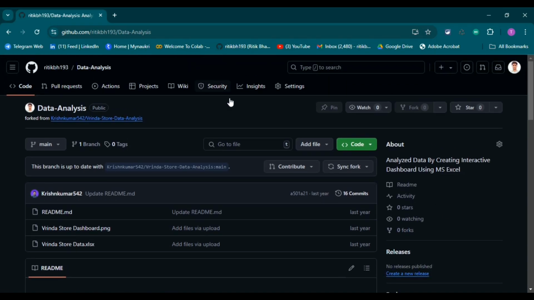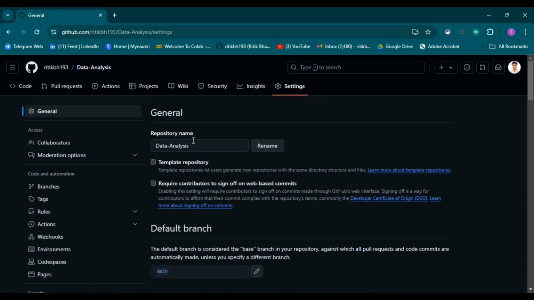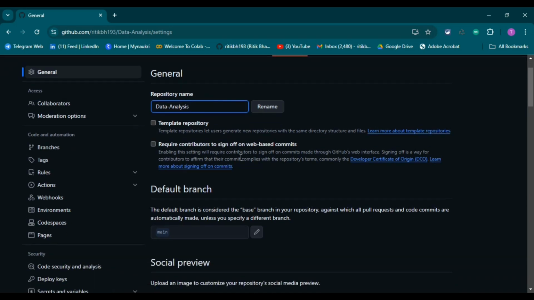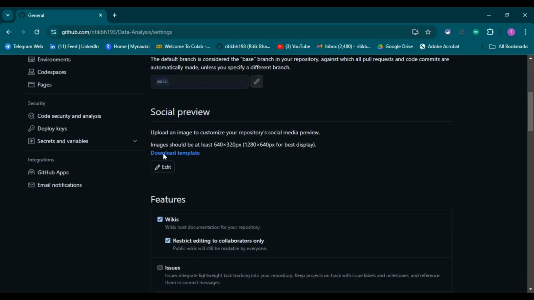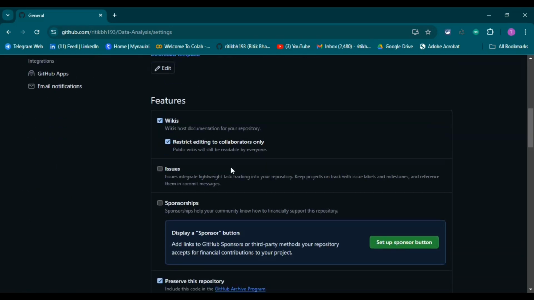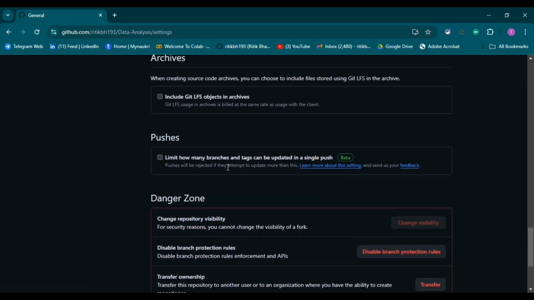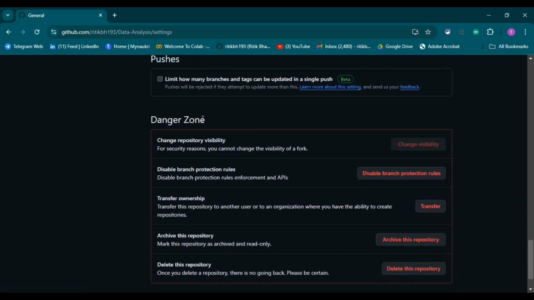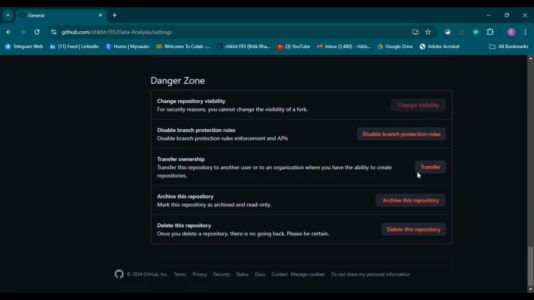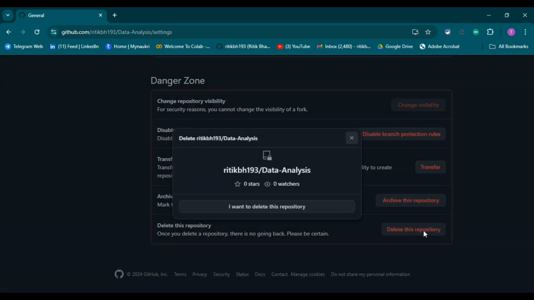So I need to go to settings. This is settings. Here you can also rename the repository, but now we want to delete the repository. So I will scroll down. You need to find the danger zone in settings. In the danger zone you can find delete this repository.